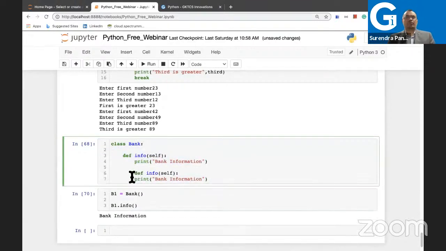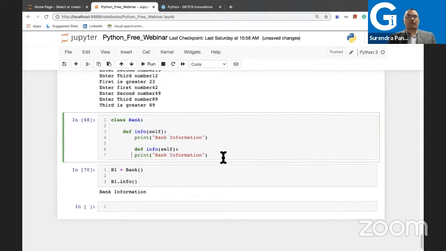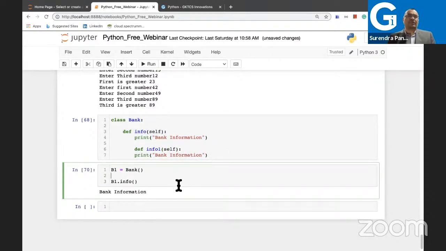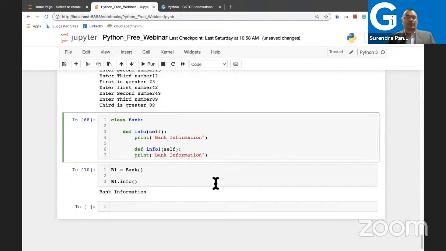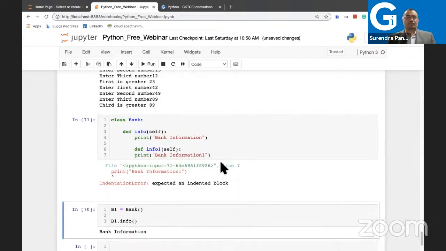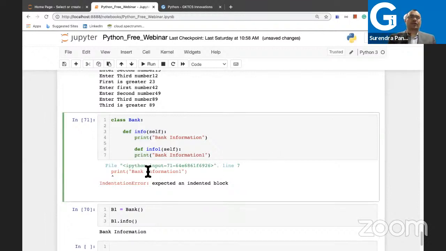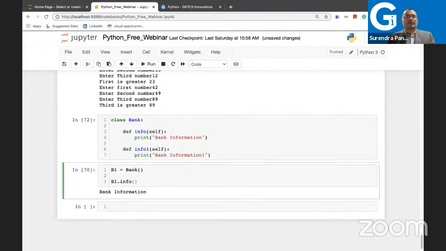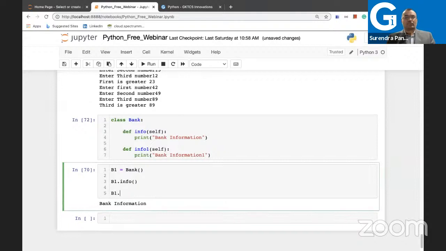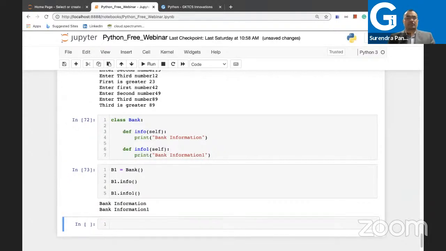But while writing, you may face some challenges. Let's say I put an info1 method here. Do you know what I did? I just copy-pasted and said bank information1. Let me show some error also. Now this is code which is not indented. So remember, indentation is very important. This statement has to be written in a proper way, otherwise you will get an error. You have to write it with indentation only.